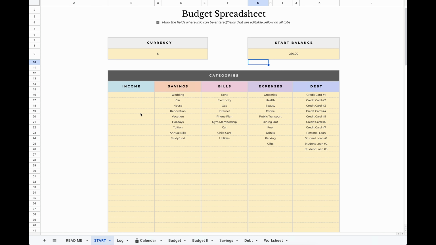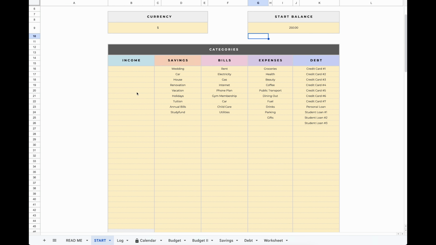Now, the next thing you're going to want to change are your subcategories. So in total, you can enter 30 income and 40 savings, bills, expenses, and debt subcategories. We've already added some examples here, but basically you can enter anything that works for you. Now, to enter in a subcategory, all you have to do is double click on a field as it is a text field, and you just type in a subcategory of your own. For example, paycheck number 1, paycheck number 2. And let's say you do some freelance work, you would like to add that here as well.